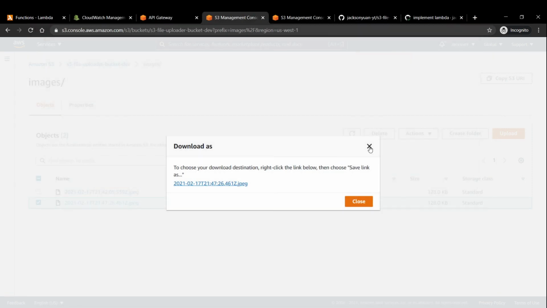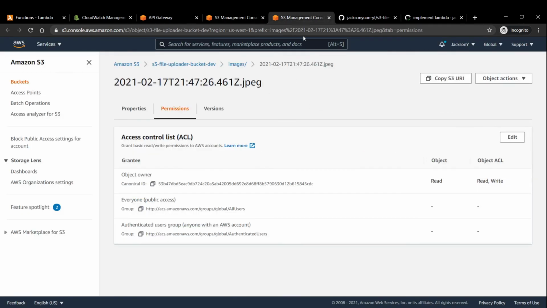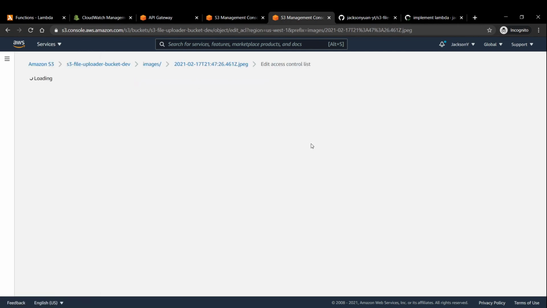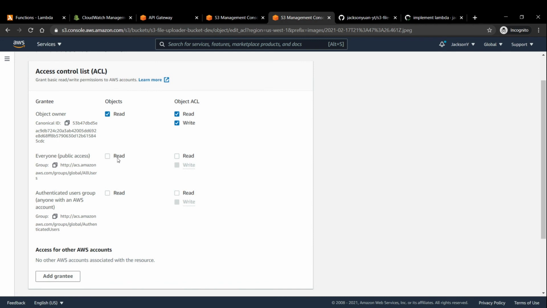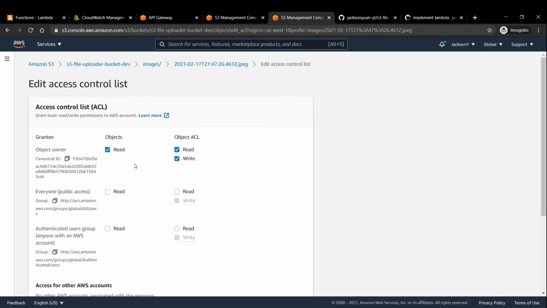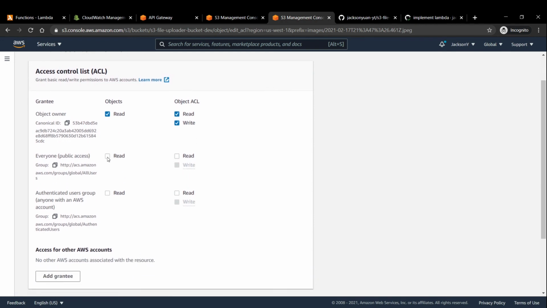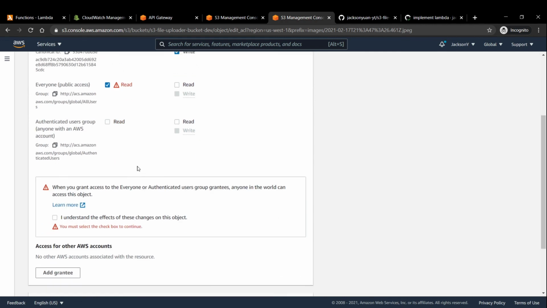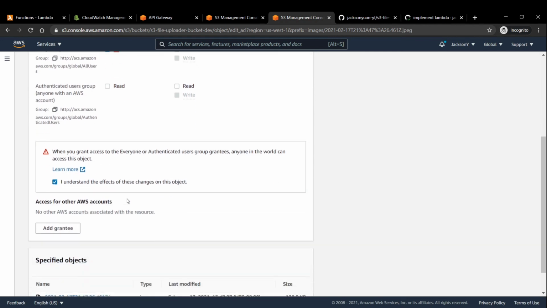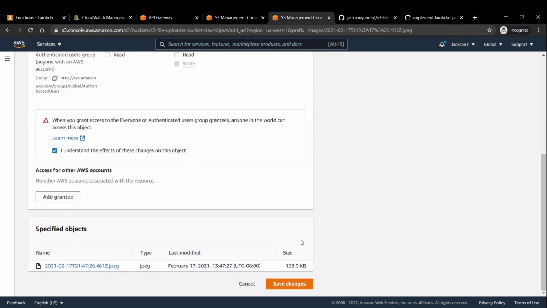The other option is to click into the image, go into the permissions tab, and modify the access control list. Because we have already pre-configured the entire bucket to follow an access control policy of public read, it means that we can read things in the bucket. But for each individual object, we also need to modify the ACL, and we'll check read access for everyone to have public access, and we'll acknowledge that this is a security breach basically, and then click Save Changes.